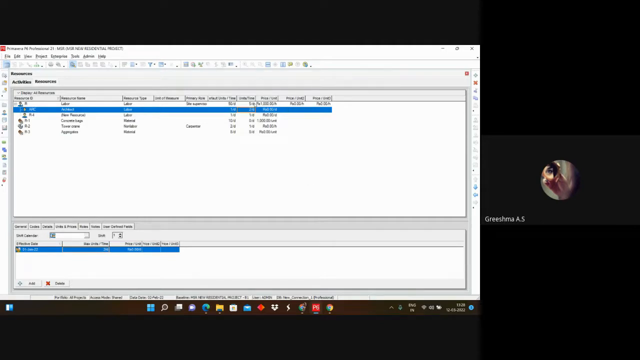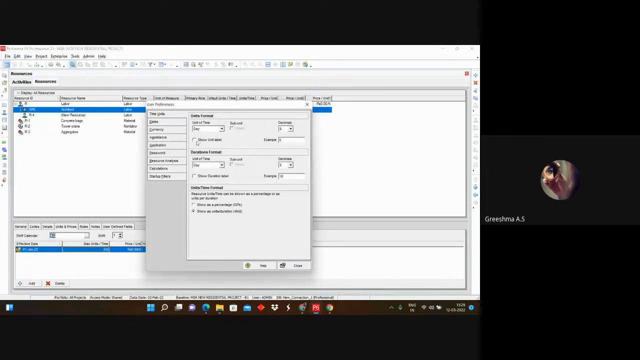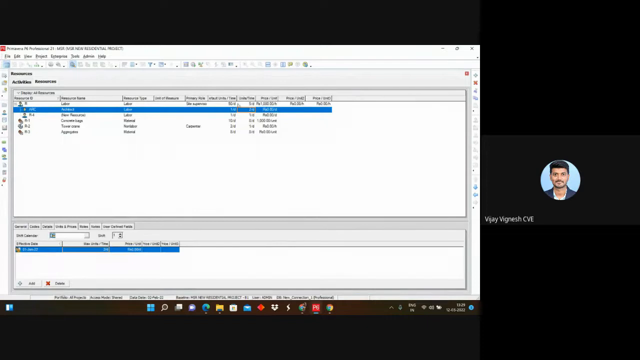If you find it difficult or confusing, you can switch that D off so that it will not be confusing. You can go to the user preferences and uncheck show unit label and show duration label. Please uncheck these two and close it. Now here you can see one per day and two per day.